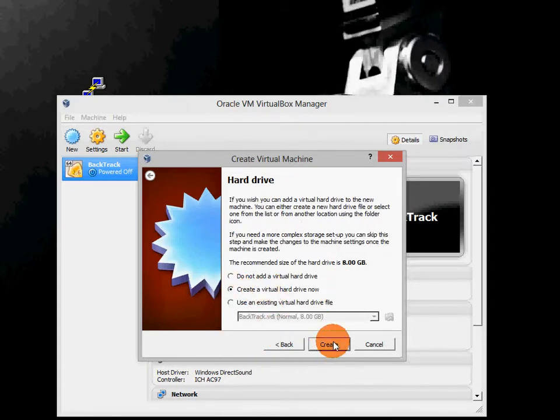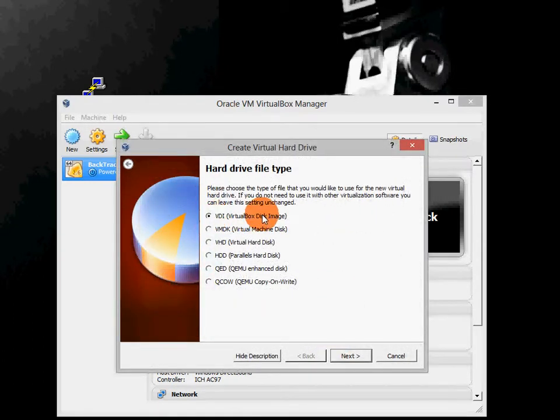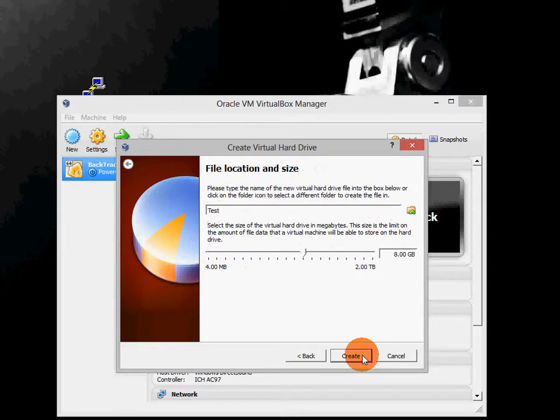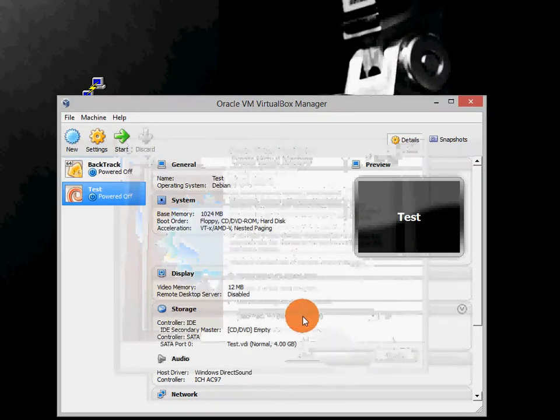I'm going to create a hard drive. I'm just going to choose VirtualBox disk image. If you want to see what the other ones do, feel free to Google. Dynamically allocated. I explained it before in the other video what it does, but it's basically, if it's dynamic, it'll be less than the maximum file size. If it's fixed, it'll just be the maximum file size. So we're just going to go with a 4 gig hard drive.